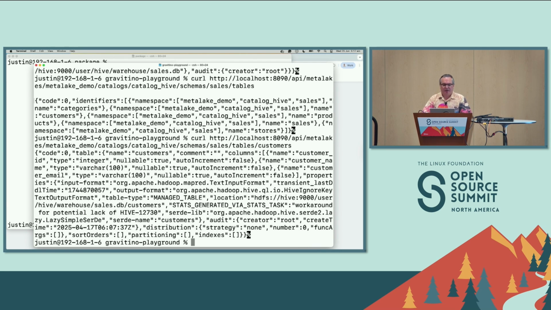It's a little hard to read on the screen there, but you can see that looks like columns, and you can see that it's got information about the columns, about what their data types are, and whether they're nullable, whether it's an auto increment, and things like that.